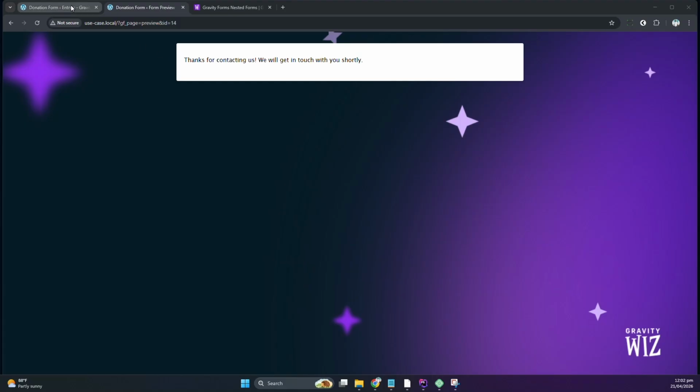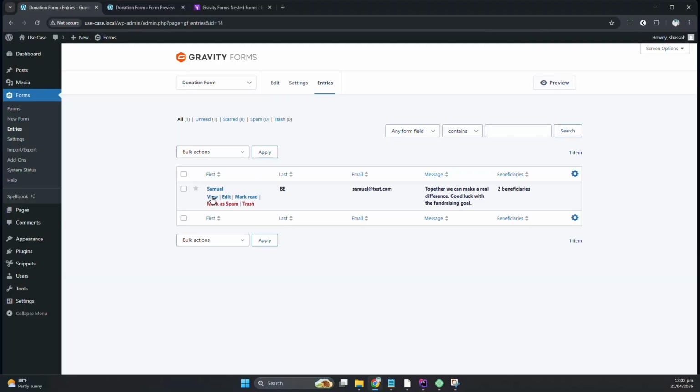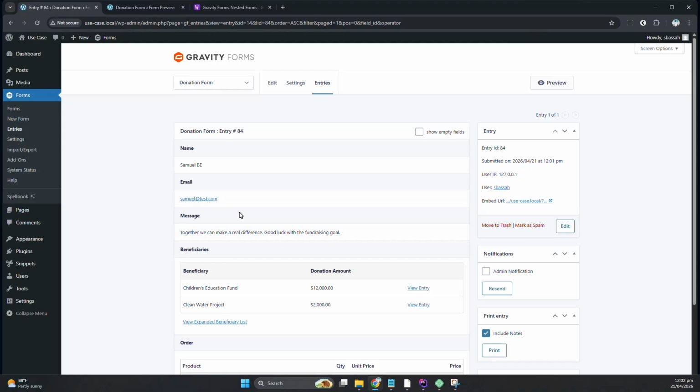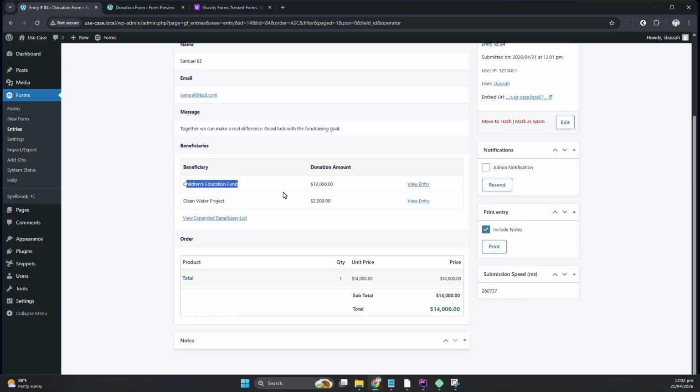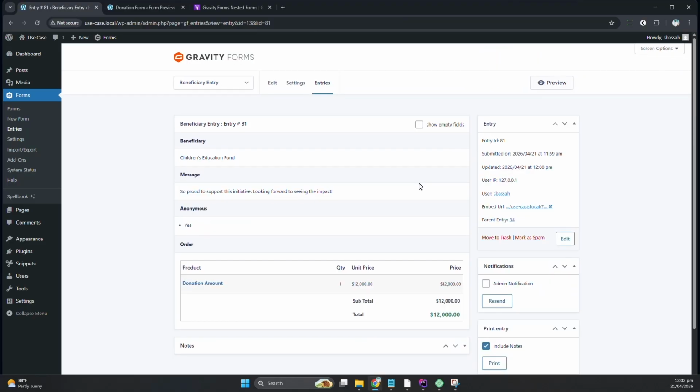On the admin side, each donation shows the donor details at the top, with all the beneficiaries' allocations listed in the table right below. Click View Entry on each beneficiary to see the full details.